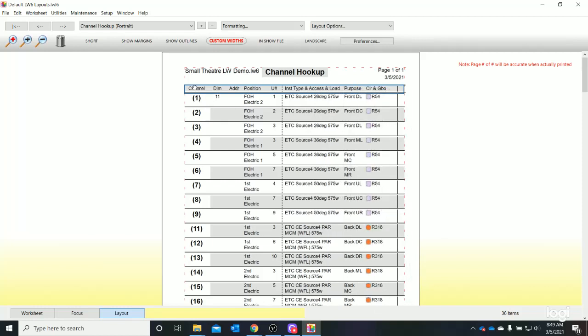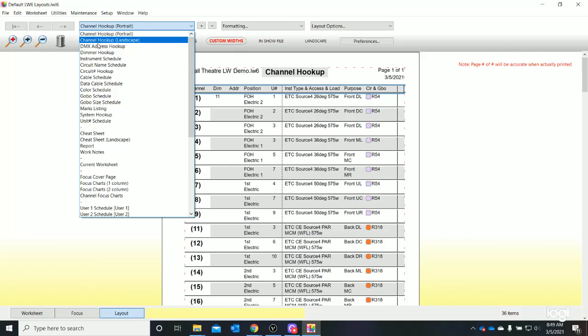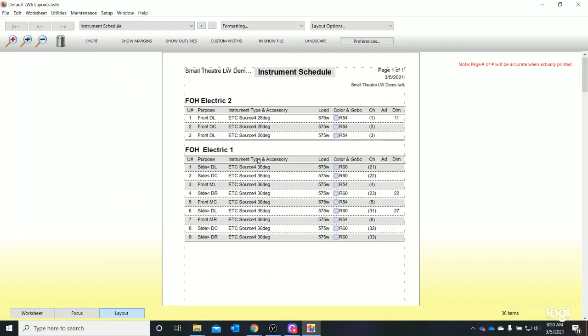I personally find that having the channel number on the channel hookup, and then whatever I'm going to be patching on the console next to that, so that I know what I'm putting where. Okay, so this shows the file name and the channel hookup and the pages and the date and then all the information. Now, to look at a different format of paperwork, maybe an instrument schedule, if I do this pull down instead of the channel hookup, let's go down and let's look at instrument schedule. And this will change our paperwork layout.